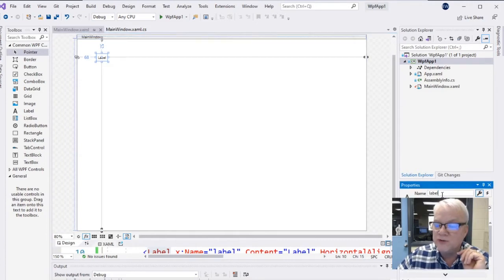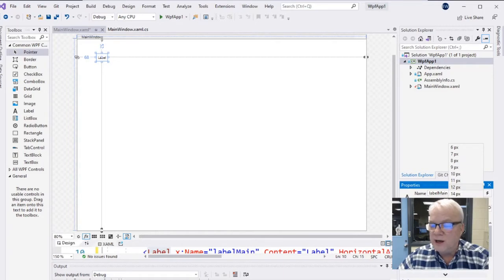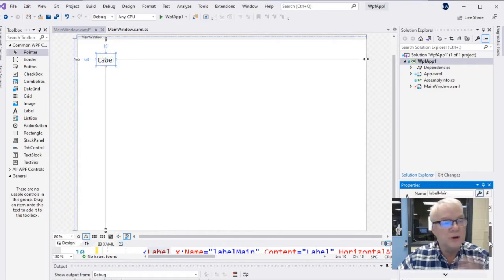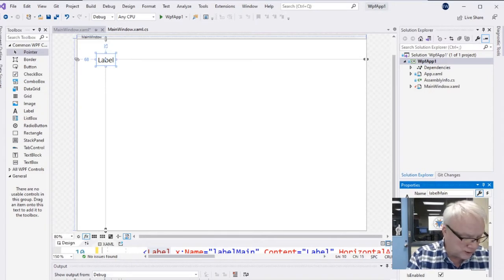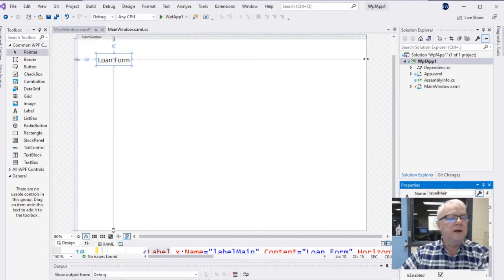I'm going to change first the name of it, and I'm going to call it main, because this is going to be my main label for this. I'm going to change the size of it. Let's make it 24. Notice how it got bigger over there. And then I want to change the content. Let's call this loan form. Okay, just loan form.